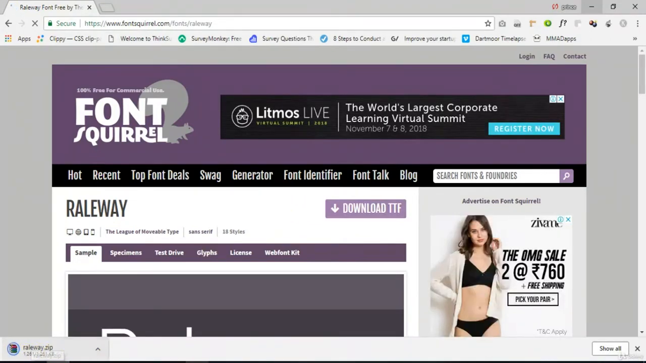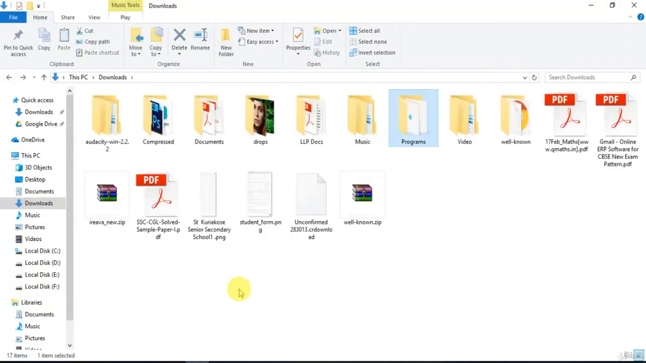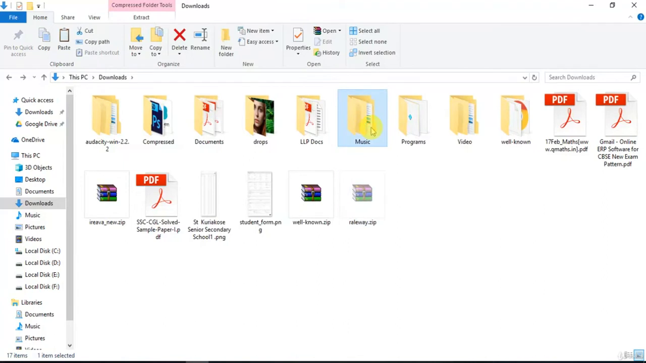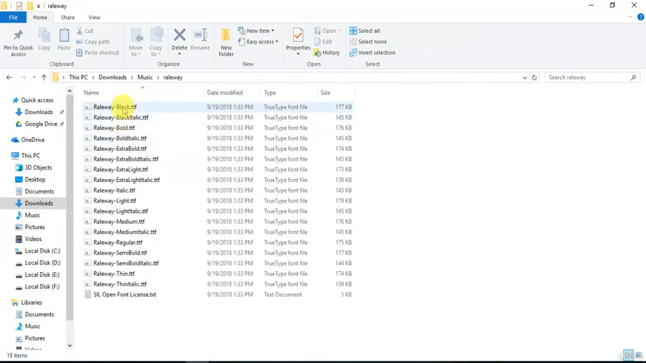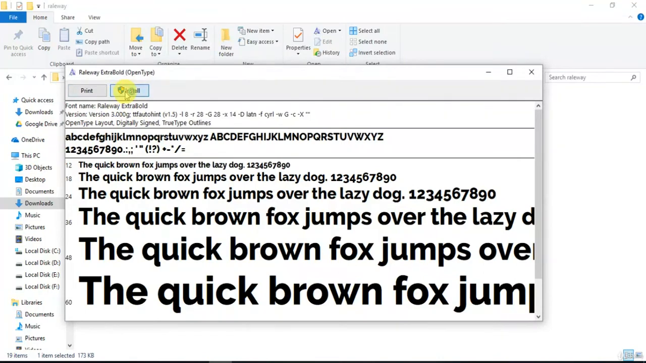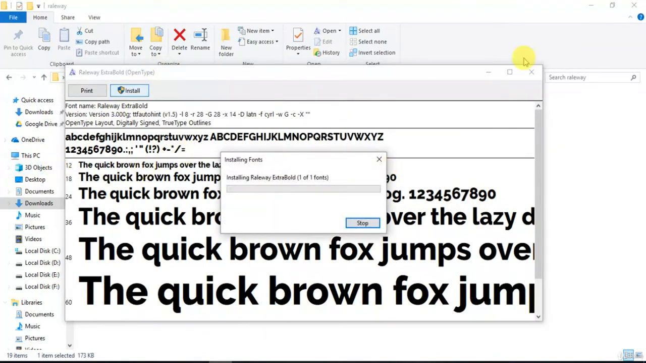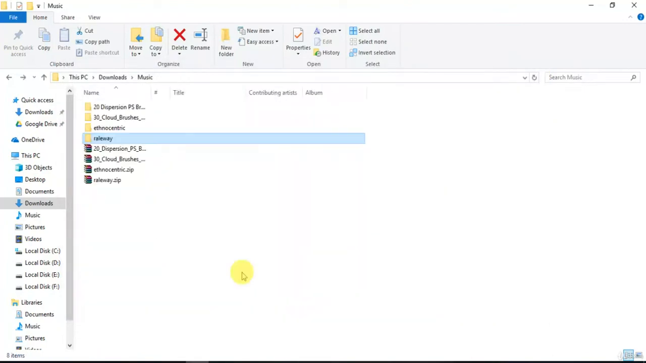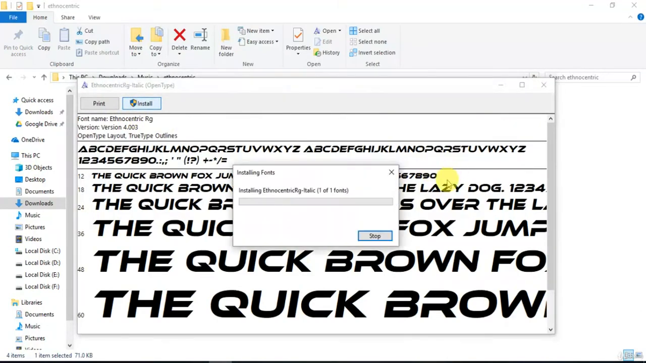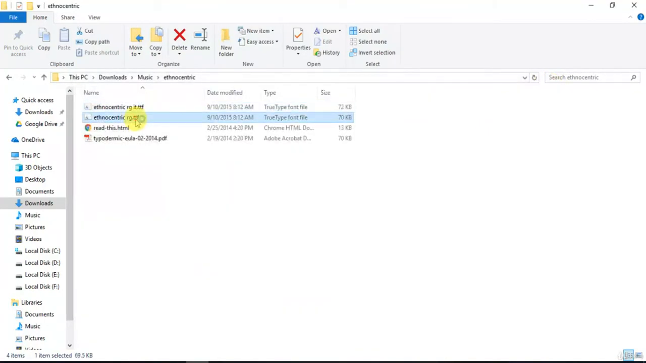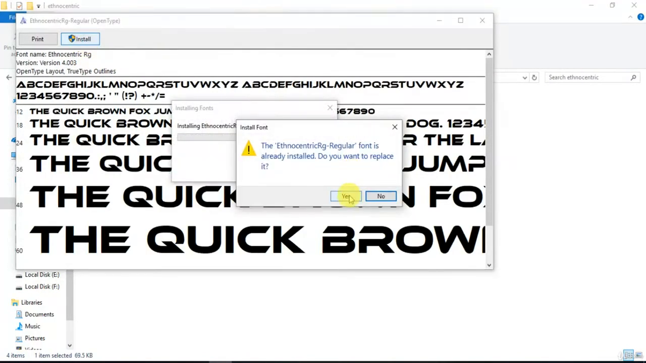So you see it's been downloaded and it comes to here, and what you have to do is just extract, and you can see you have many more fonts. Then if you want the extra bold, double click and install. Alright, so you only have to do this type of thing. So this is another font. Okay, install, and this is regular, and this is install.